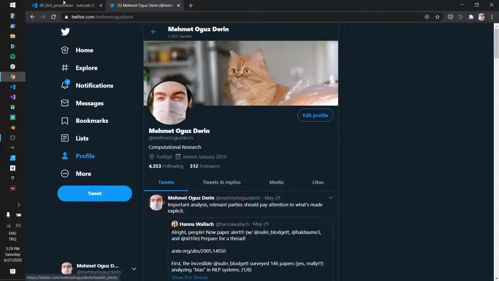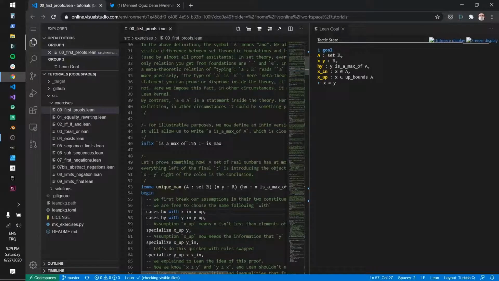Hey, I am Oz, and by the end of this video, you should be able to work with Lean in VS Code Spaces, which is a managed environment to use VS Code with no compromises in your browser. As you can see, I have syntax highlighting and my context window without any problems, and I can do any work I want to with Lean here.